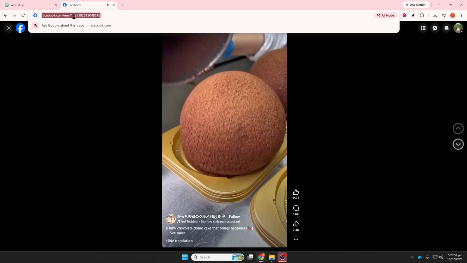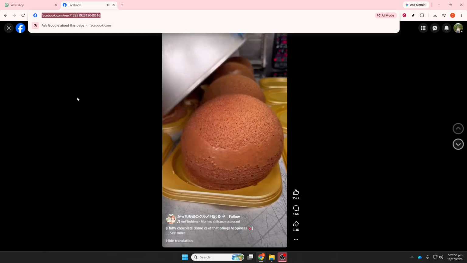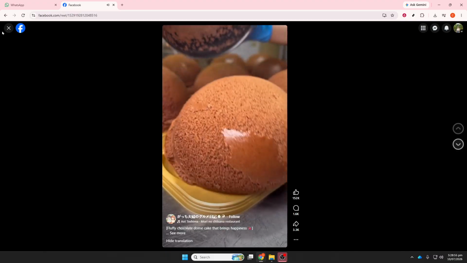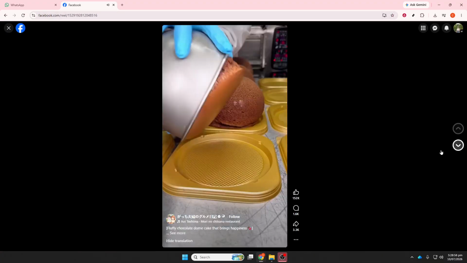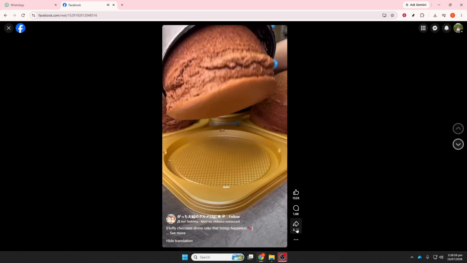When you've found the video, click the Share option. This will open the sharing menu for that post. From there, choose Copy Link. This step is important because instead of downloading the video or reposting it somewhere else, you're simply copying the direct Facebook link so you can send it quickly through WhatsApp.